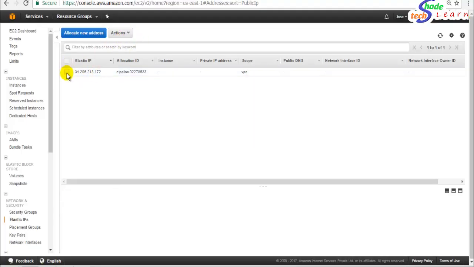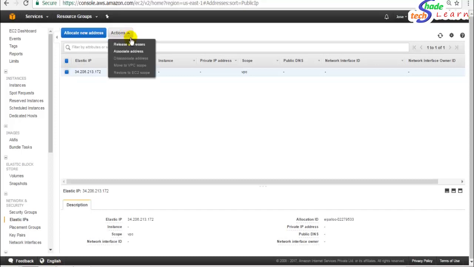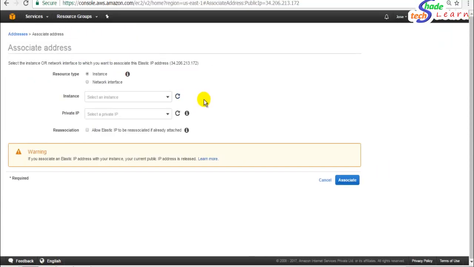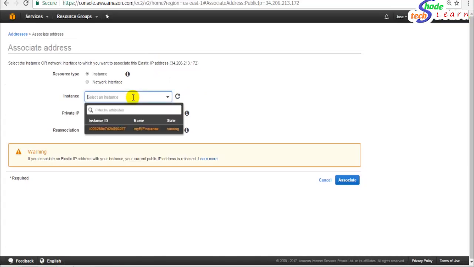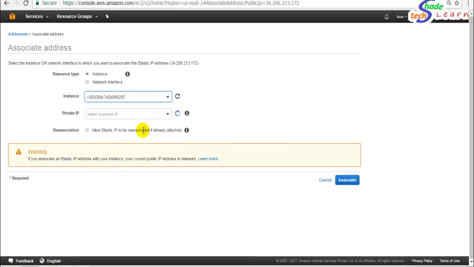We can select it, say actions, associate address. Click it. And herein we can just type the name of our instance. Right now we have only one instance available, but if you have multiple instances, you can start typing the name which you have given it. That's why tags are really useful. If you start typing the name, it will automatically shortlist the values for you. So you can select my EIP instance.